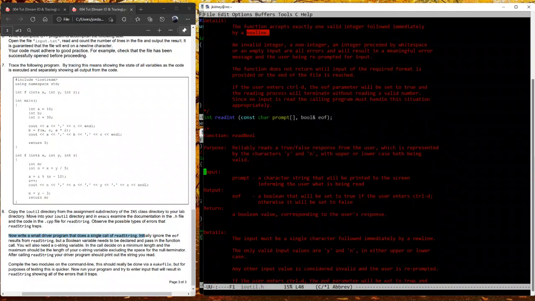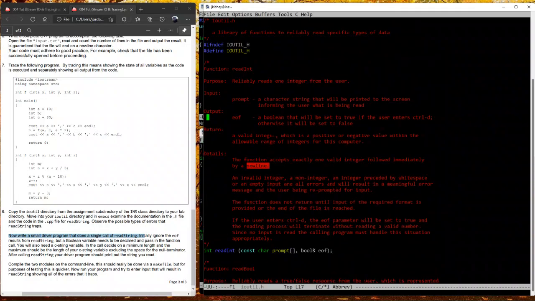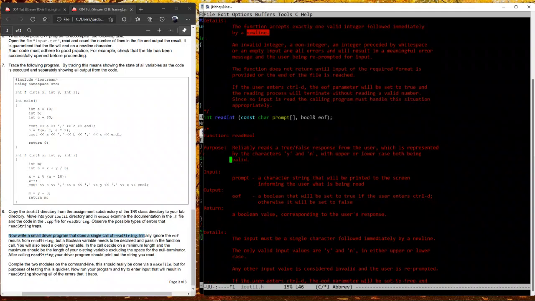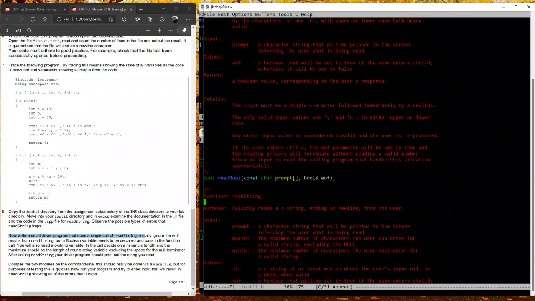So you have something here that is a read int that you give a prompt, a message to give to the user, and then it returns what they actually enter. The EOF that you're passing in as output is a boolean that will be set true if the user entered a control D, otherwise it'll be set to false. So you can detect, if you care, whether they're entering extra special characters to end the input.